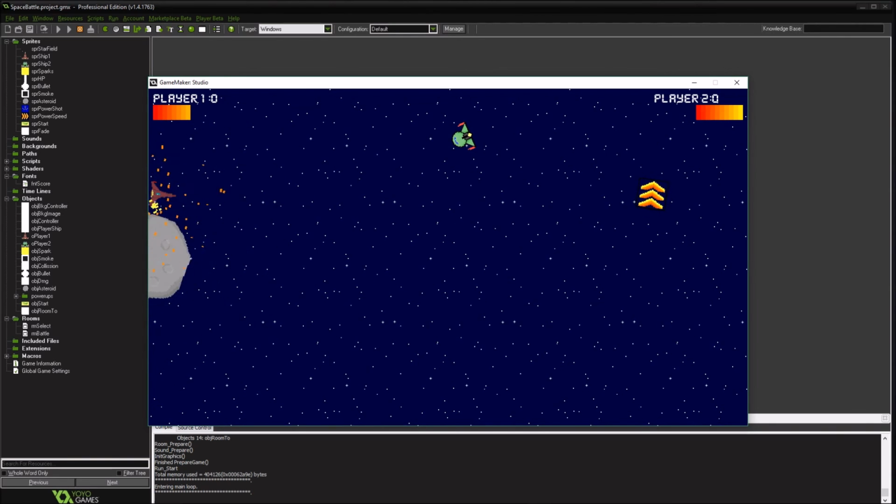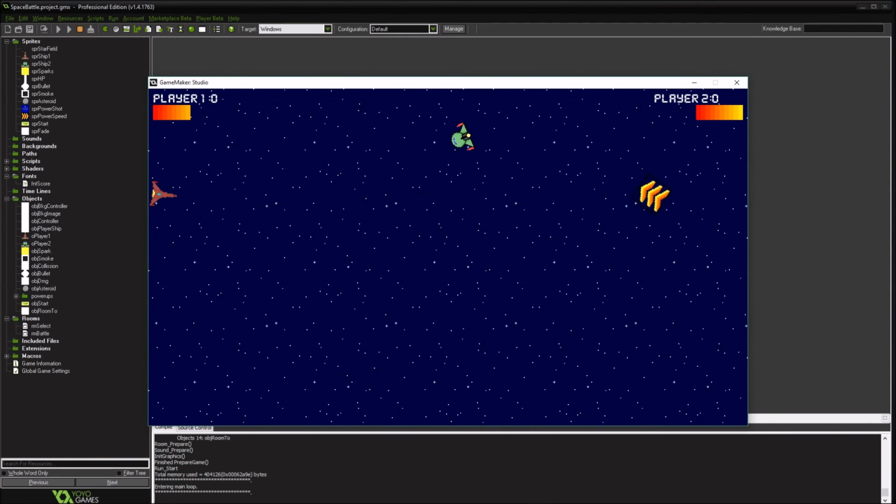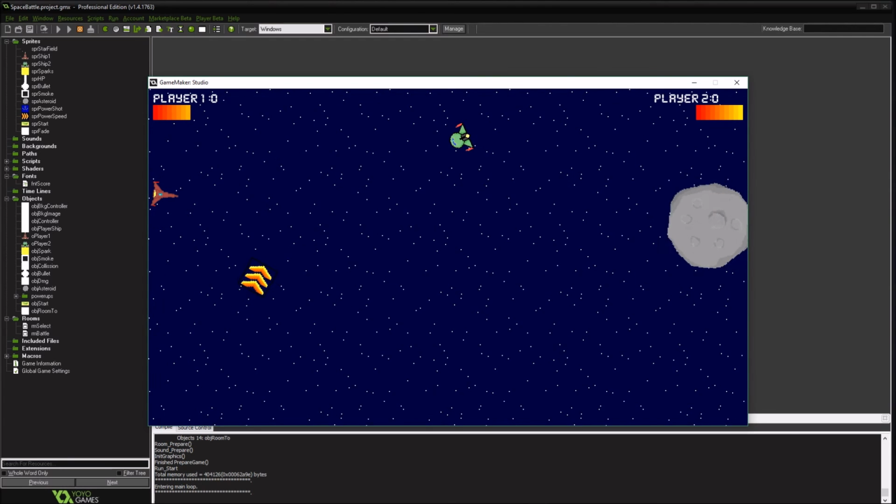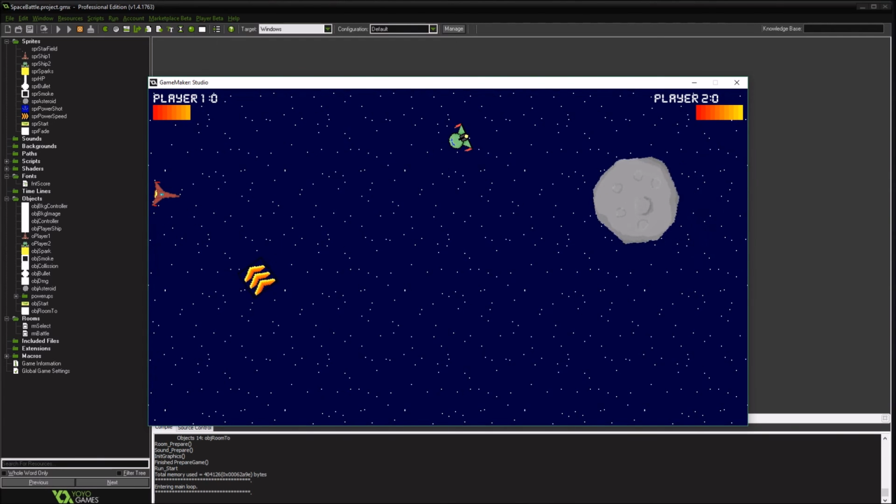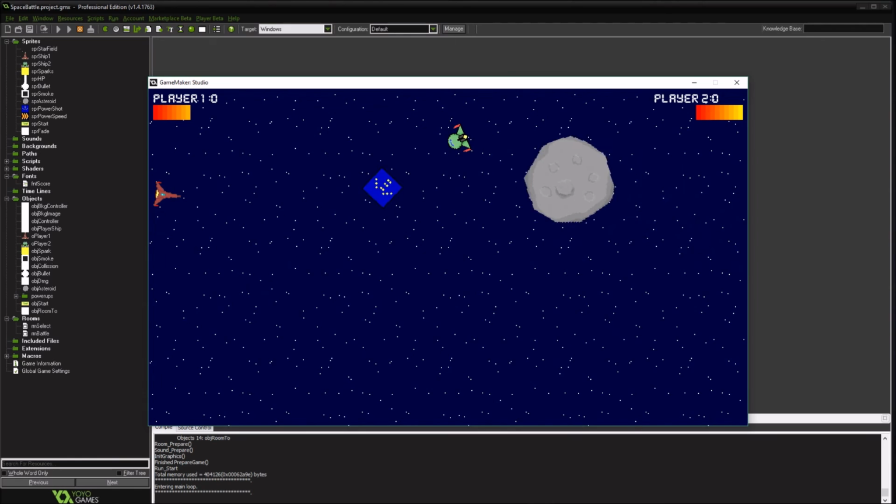And then next time we'll actually add the different fighters to pick from and be able to change which character we're at.